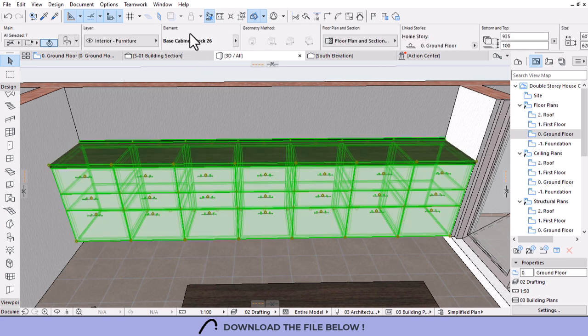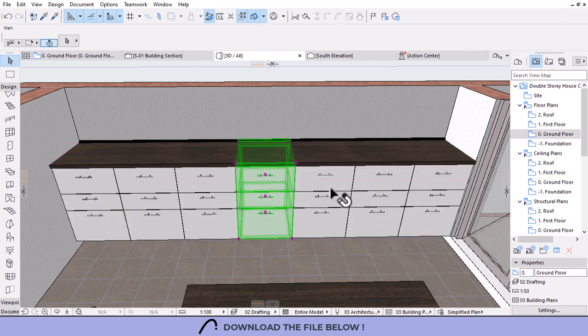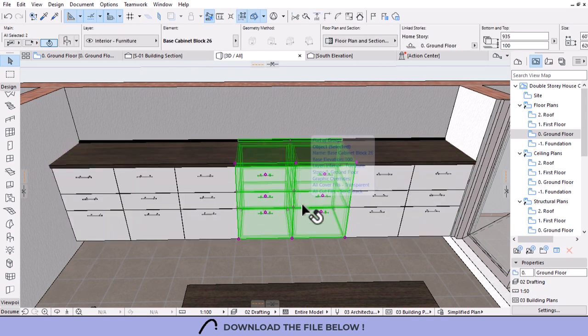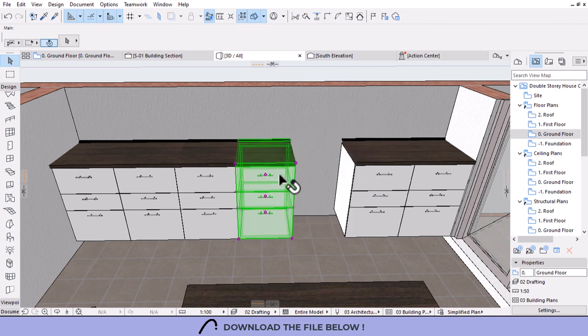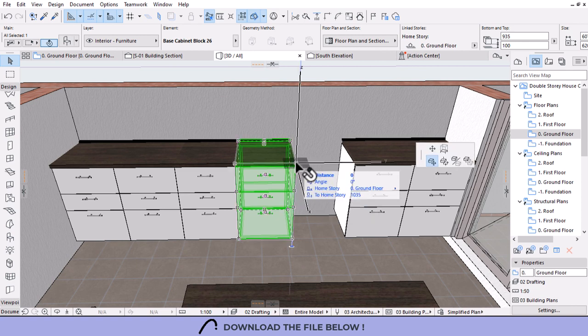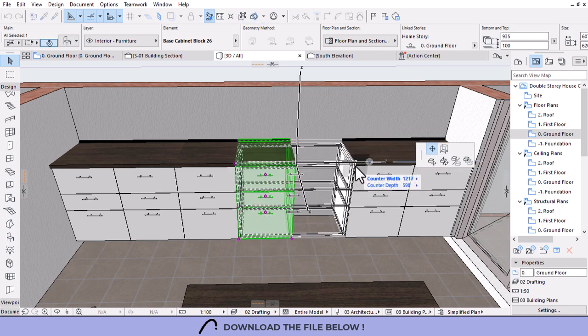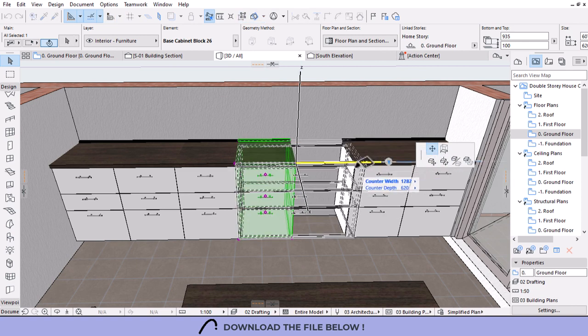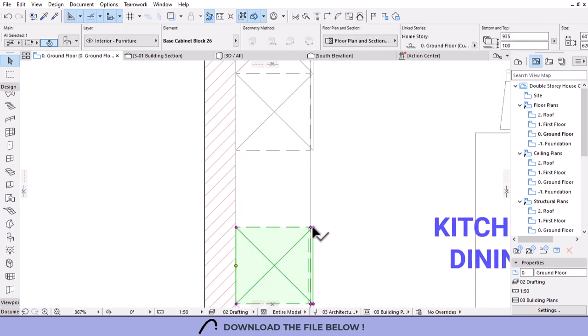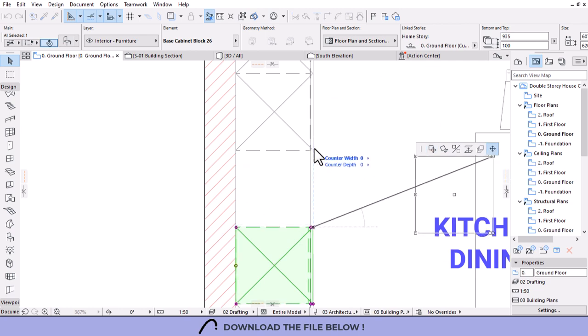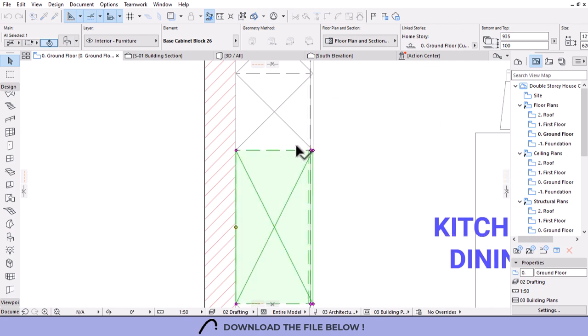So I need to create a sink part. The kitchen sink will be on this part, on these two cabinets. So I'll get rid of one, then stretch this to fill the whole space. The best view to do this is on floor plan. Let's just go back to the floor plan and do it that way.